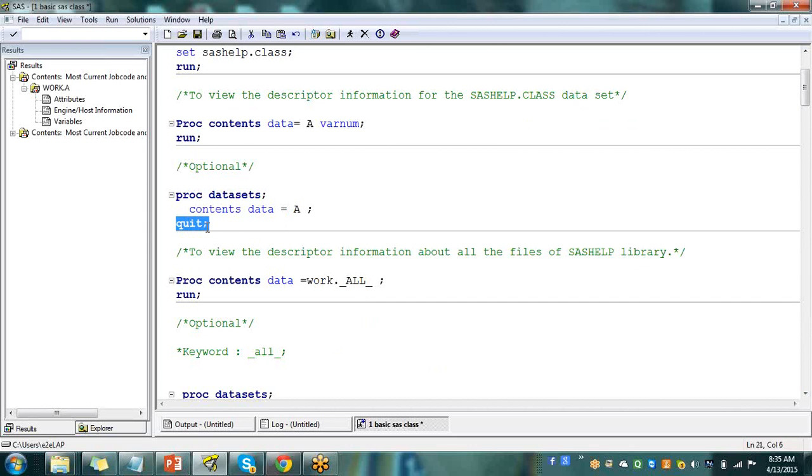Now quit. I have only two procedures in SAS which are ended by quit. First is proc datasets, second is proc SQL. So this is the syntax only. How my other procs and data step end by run, my proc datasets ends by quit. Okay, that you have to remember.